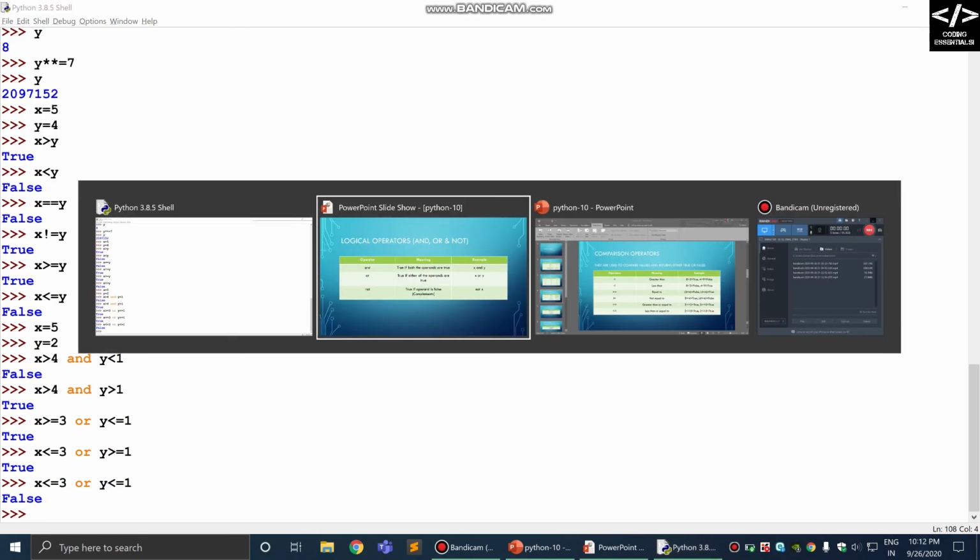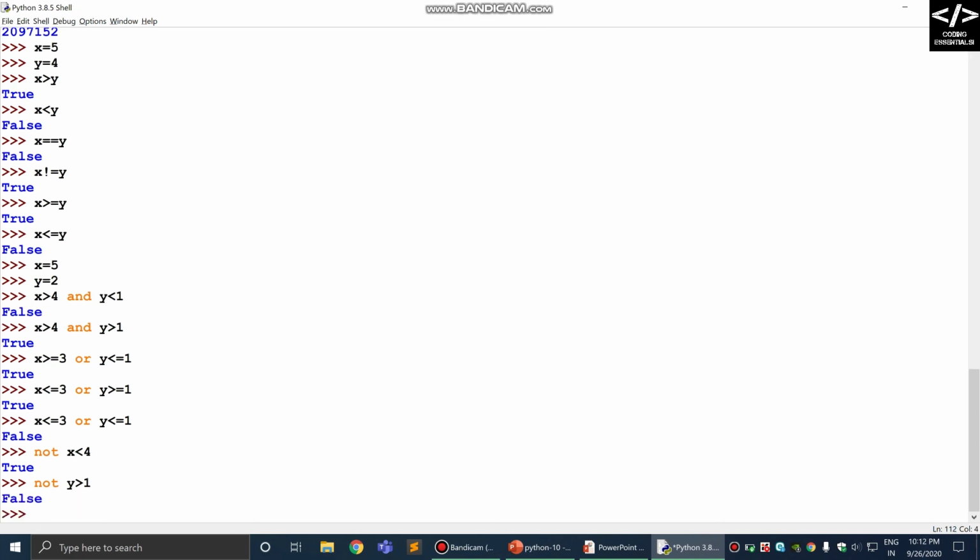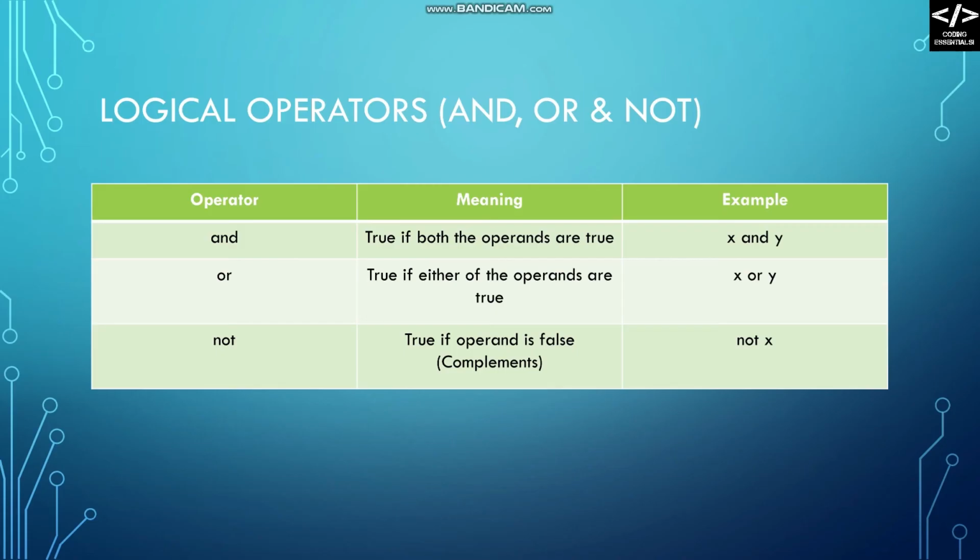Okay, now comes the not operator. So x equals true. Now, not of x is less than 4. So x is not less than 4, therefore the answer should be false. But using not operator, the answer will come true because it complements the answer. Another example, not y is greater than 1. The logical answer should be true, but using the not operator first, it will complement the answer and give you false. So these were the logical operators.